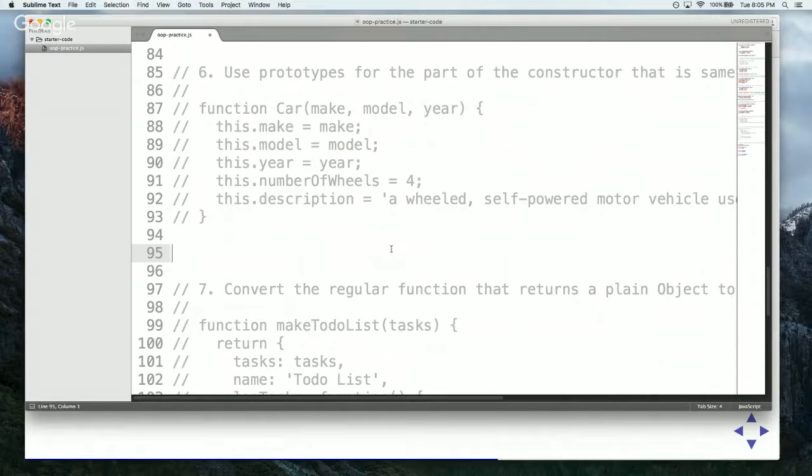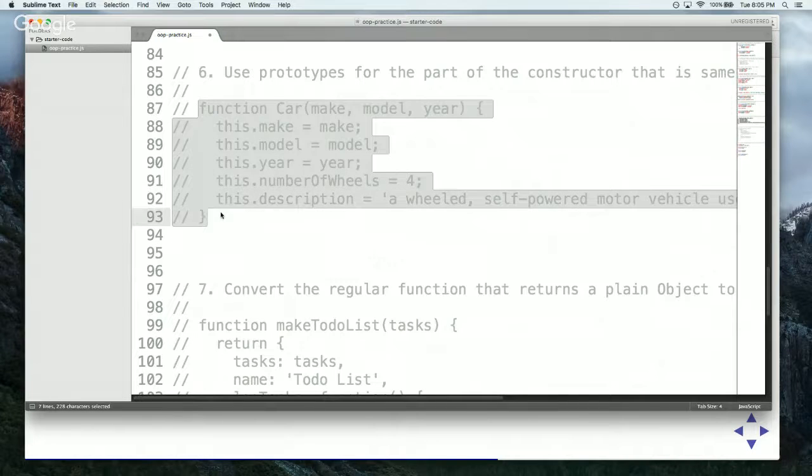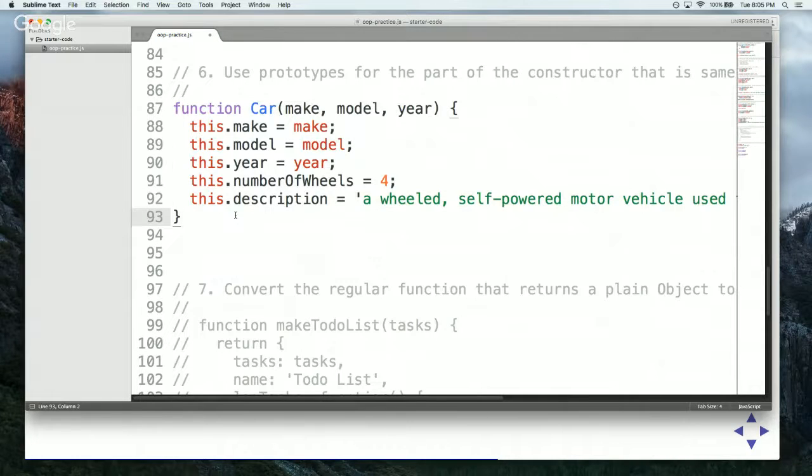Okay, so we already have a constructor here, so I'm just going to uncomment this and use this one. Now the key here is to identify the portions of this constructor that don't change from instance to instance, that are invariable or consistent between the different instances of this class. Obviously these three things, make, model, and year, are variable because they're based on inputs. So these things will change from instance to instance, depending on what's passed in.